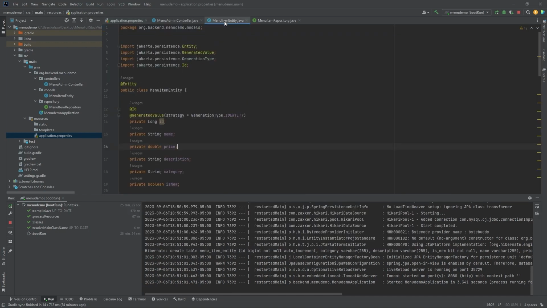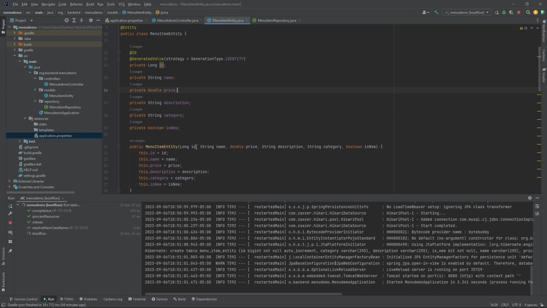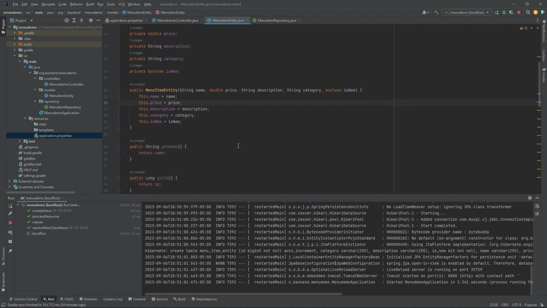Before we do mess with the front end, I realized something here. We do not want the long ID to be inside our constructor. That is going to be assigned whenever the item is set inside the database. So got that cleared up. Let's go ahead and jump to the front.